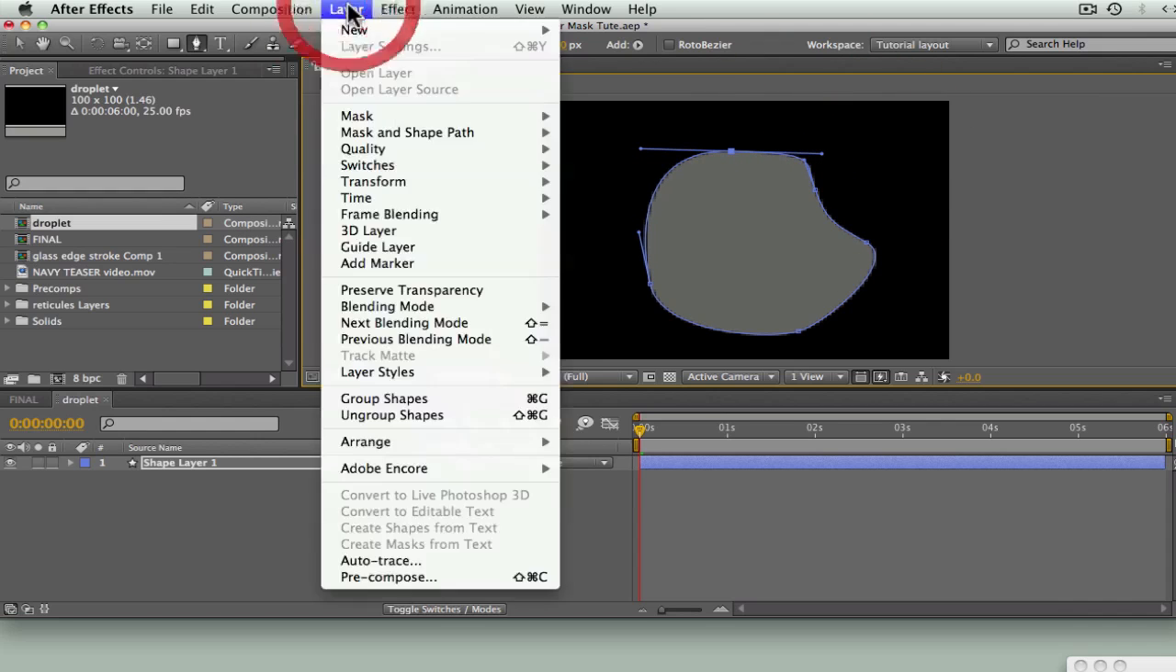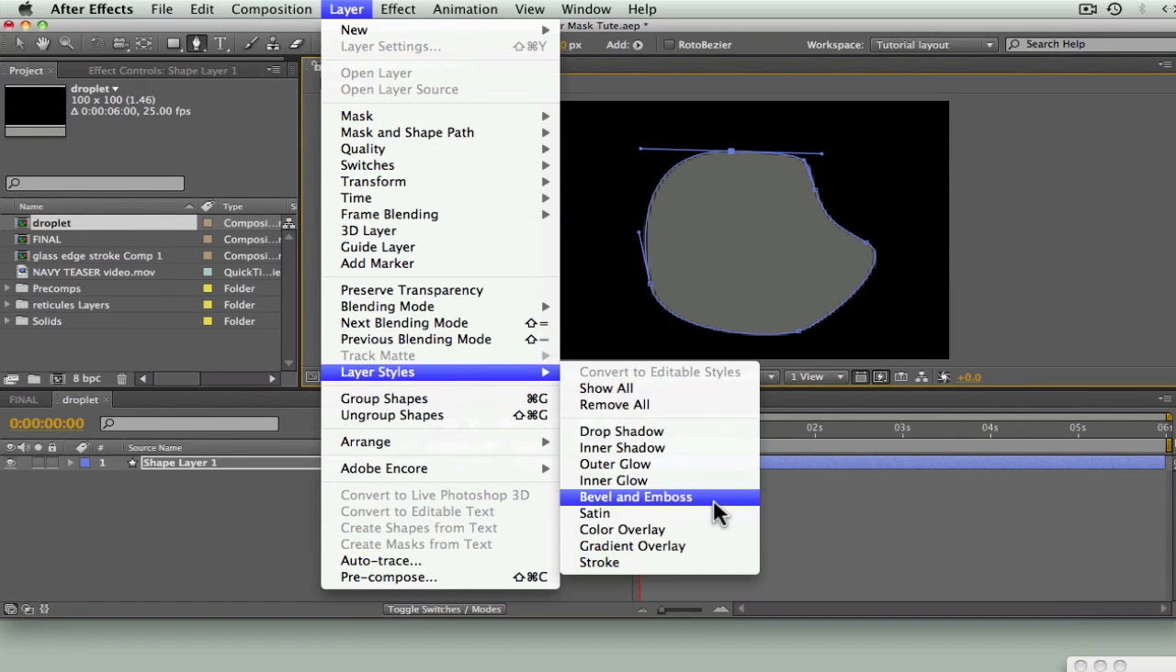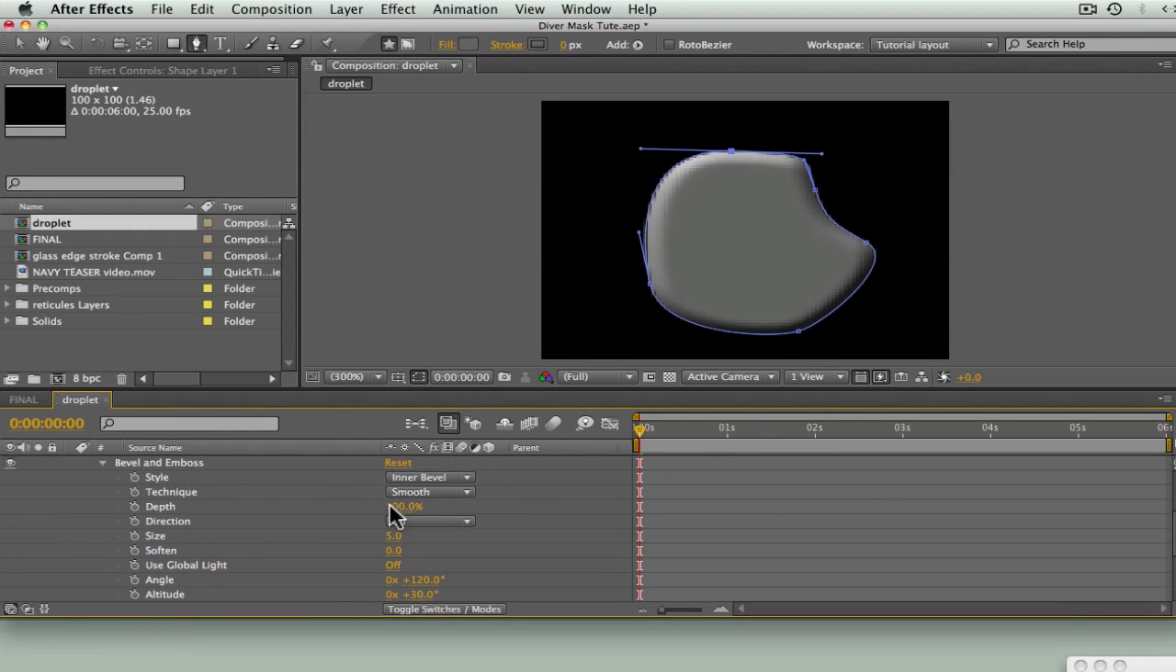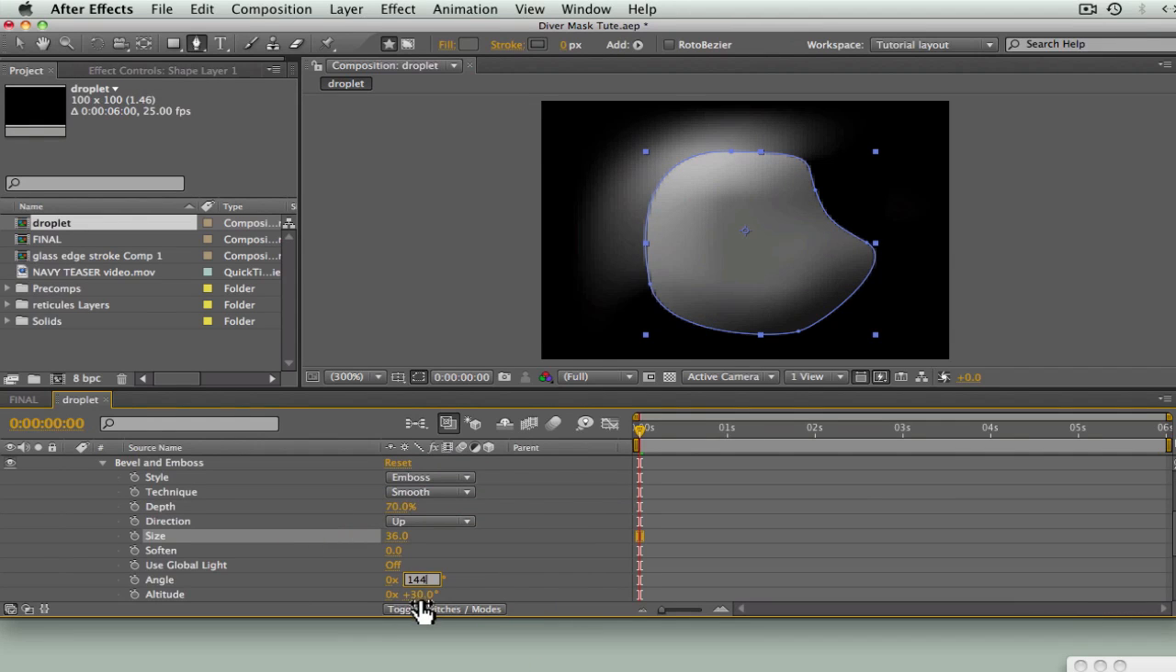Then we add the layer styles, bevel and emboss. Open the bevel and emboss parameters and set the style to emboss, the depth to 70, the size to 36, angle to 144, and altitude to 70.